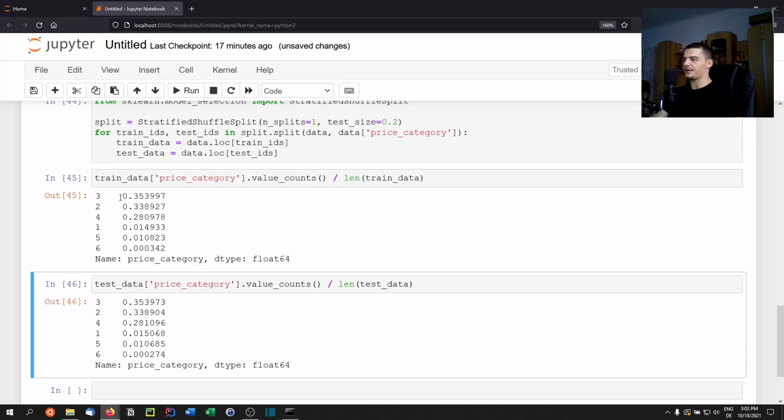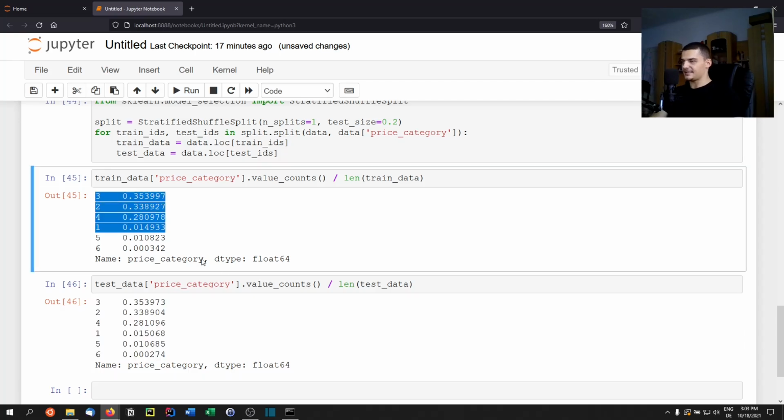So we have very similar proportions. We have 0.3539. Here we have the same 3389, the same 2809, 2810. Now, the lower you go, obviously, the harder it's going to be to be very accurate because, of course, you have fewer and fewer values. But as you can see, this is a very good split, a very accurate split, and it represents at least the prices properly in the training and in the testing data set.